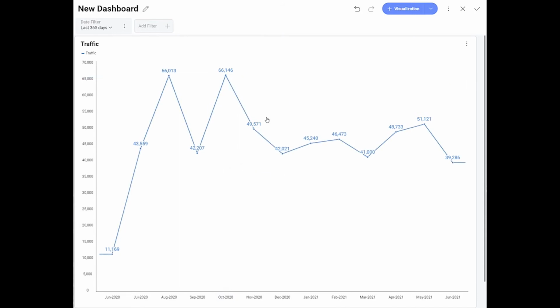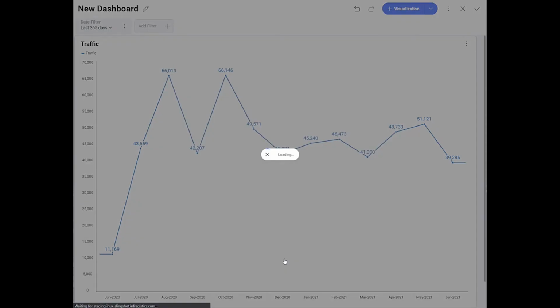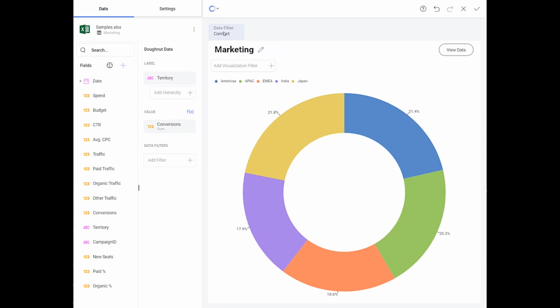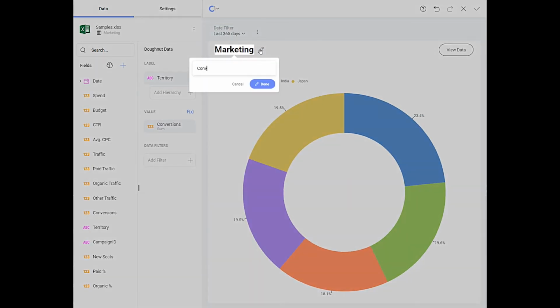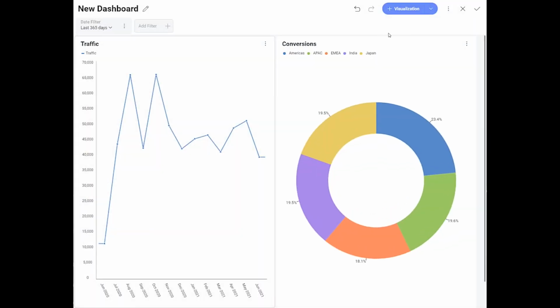So now we can quickly add another visualization here. If I come up to Add Visualization, I have the ability to select a totally different data source if I wanted to, or I can just use that same data that's in this dashboard, which is what I'm going to do. So I will come to Samples. I will select Marketing again. And now I'm going to select a donut chart. And for this donut chart, we want to see conversions by territory. I'm going to connect it to that filter I created right from here, and we're going to do conversions. I'm going to hit the check up here, and just like that, I have two charts already.